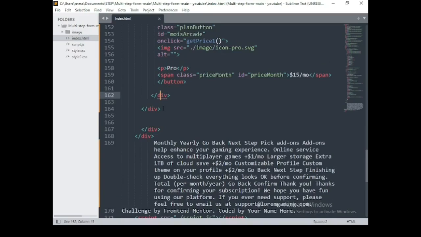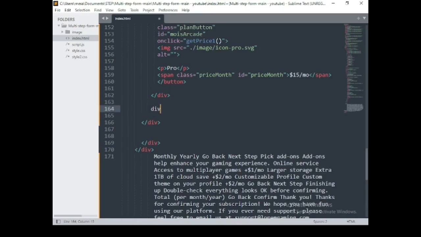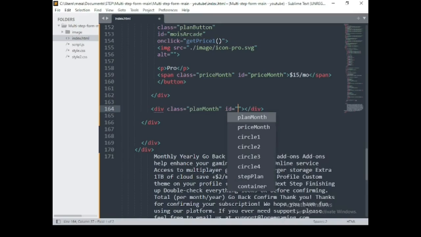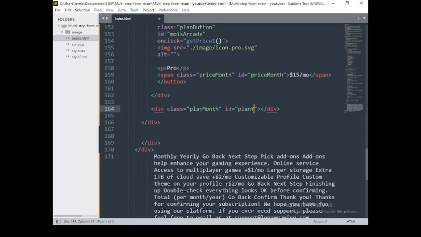Inside the closing div for the class name plan month, I'm going to create another new div, which I shall call plan month and plan year id year. So let's create a div, I shall call plan month class name, then a different id name which I shall call plan year.